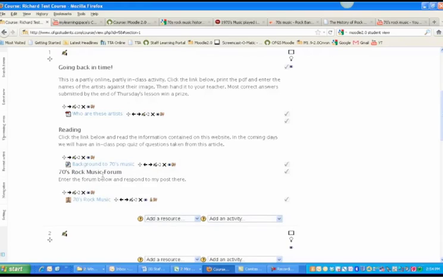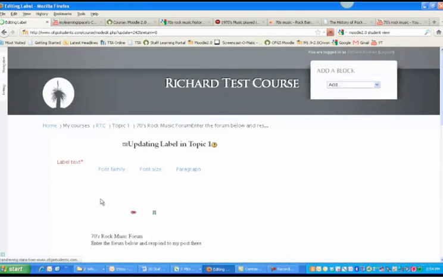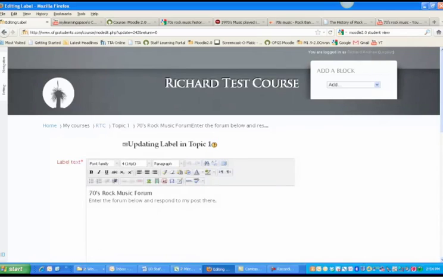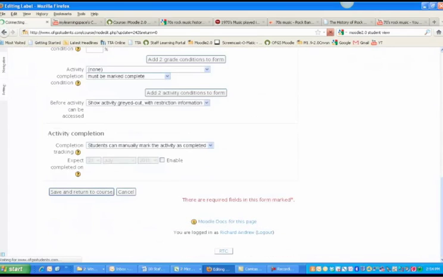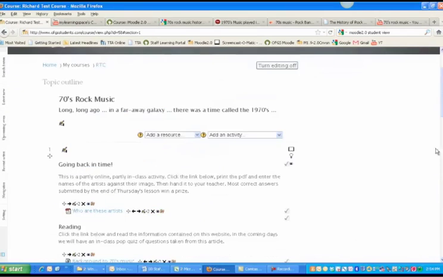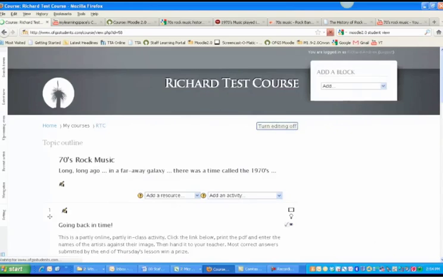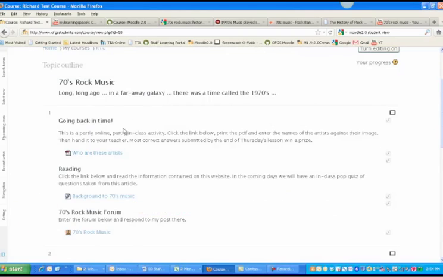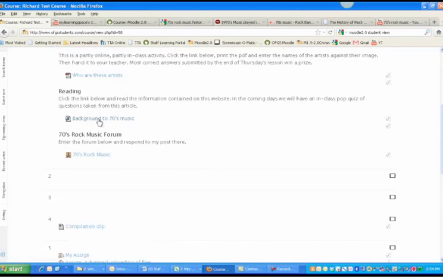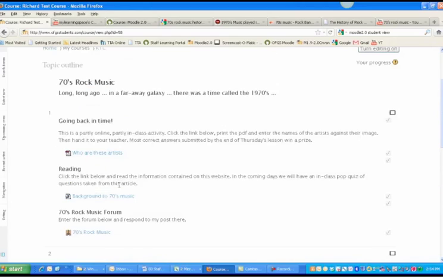I want to put a bit of white space above the title there, so I'm going to click on the edit button for that label and simply shift enter down one space. That'll just space it out a little bit more. Now if we turn editing off, there's the 70s rock music title, there's our PDF link, there's a website link, and there's our forum. So that's what we've done so far in context.